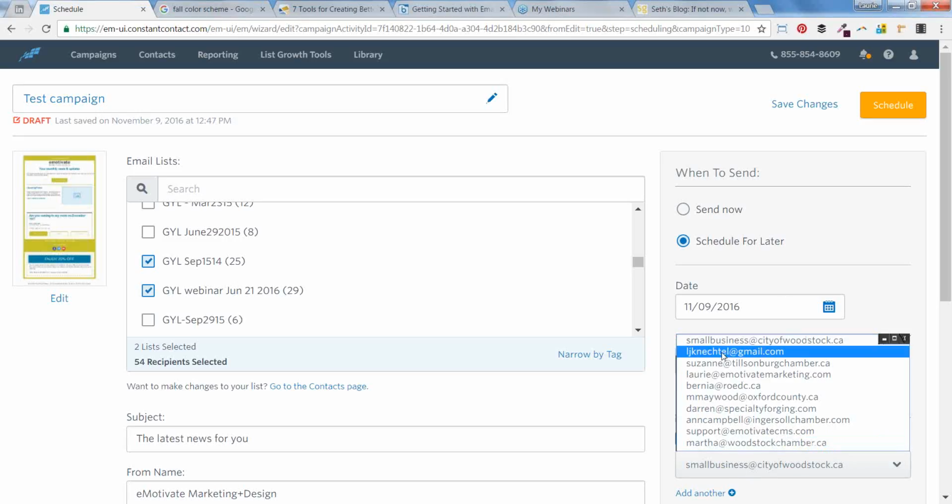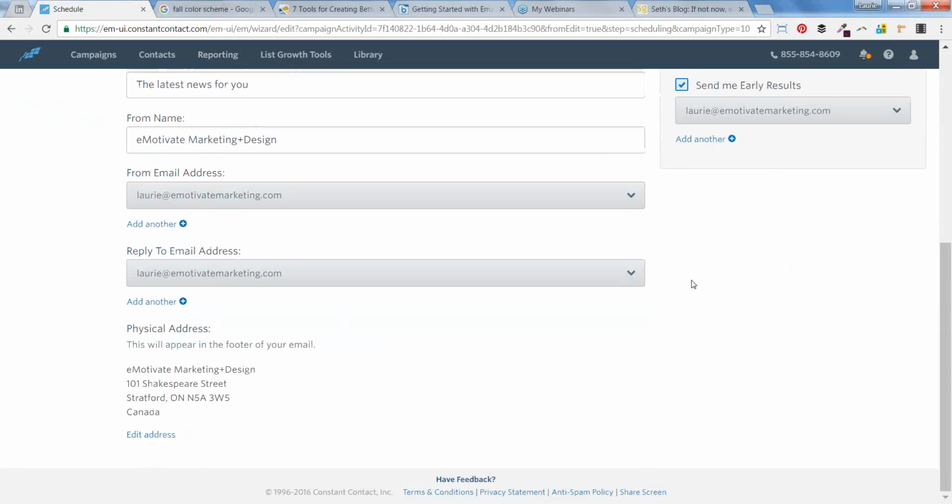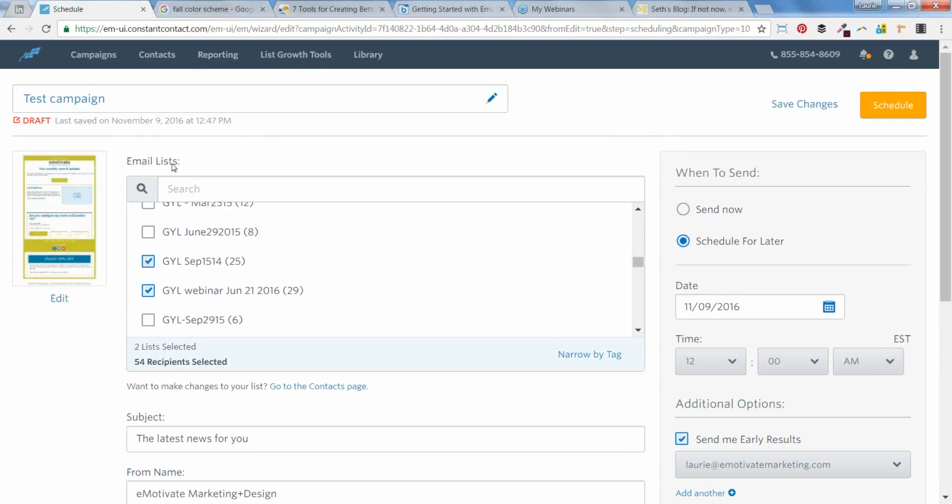You can also ask Constant Contact to send you early results, and that means about 48 hours after the email is sent, you'll get early results of opens, clicks, and a few other stats sent to your email address, which is a good idea. If you just want that information, that's great, but it also reminds you to go in and look at your analytics to see how that campaign performed if you hadn't yet gone in to take a look at it. So it's a great way to remind yourself, if nothing else, about looking at the stats there.